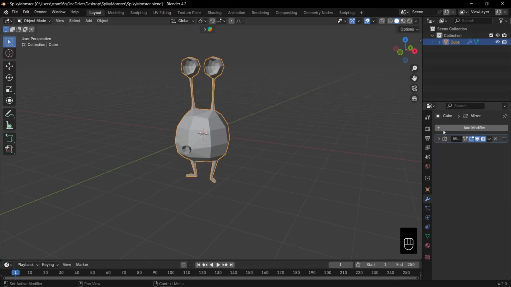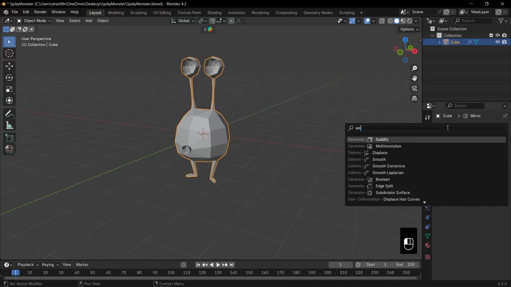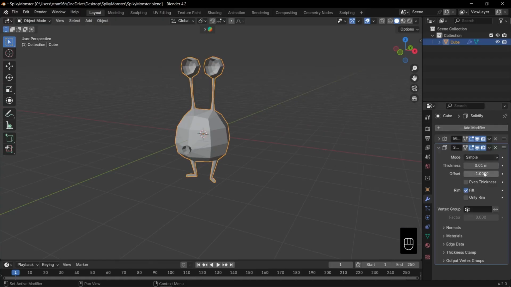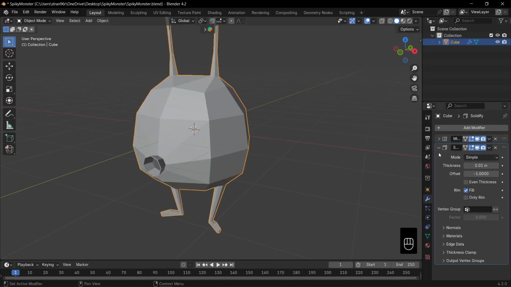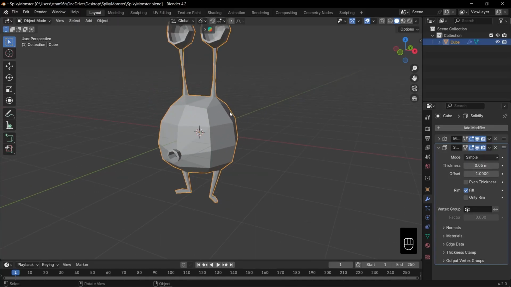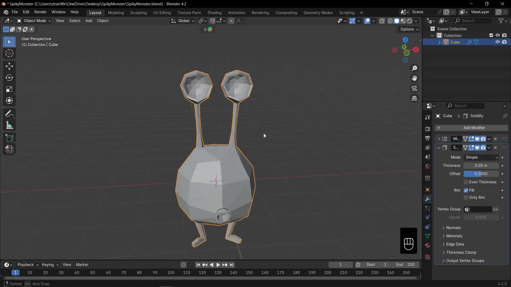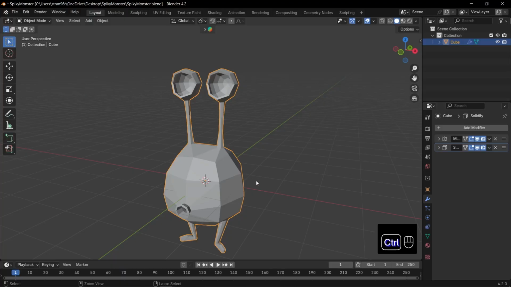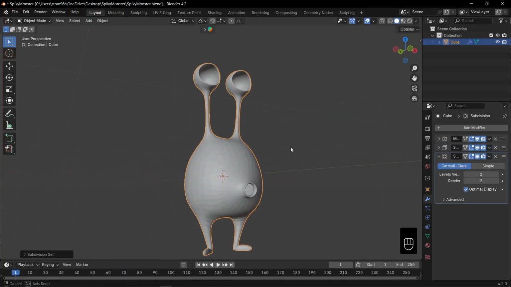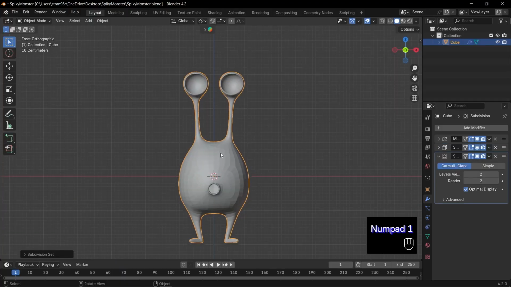For final touches, back in object mode, go to the Modifiers tab. Add a Solidify modifier. Set the thickness to 0.05 and the offset to 0. This gives our monster a nice, uniform shell. Finally, press Ctrl plus 2 to add 2 levels of subdivision surface. Then right-click Shade Smooth for that ultra-soft, cartoon finish.